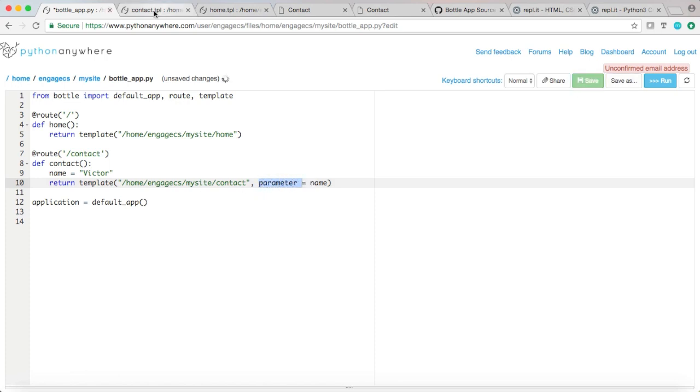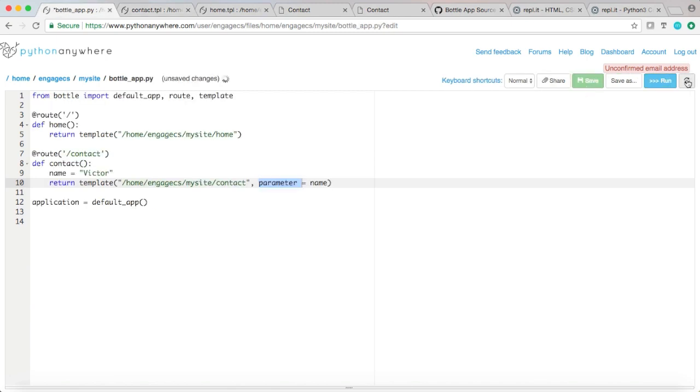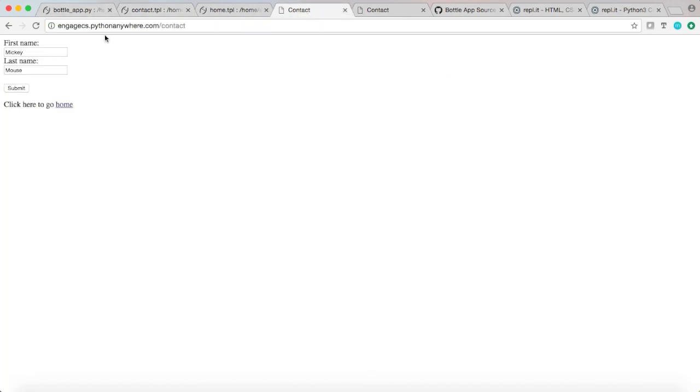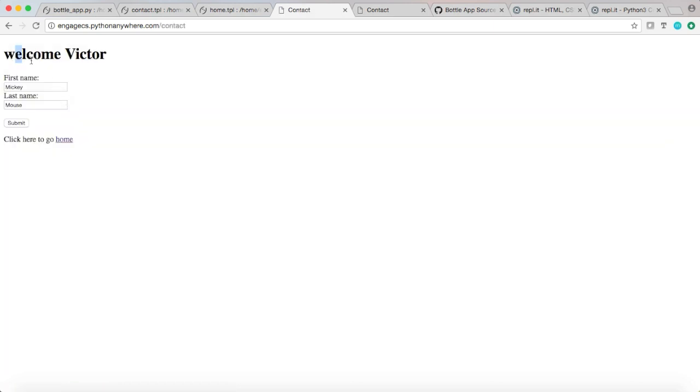So let me save that, and let me go back to my contact page. And above here, I'll put an h1 tag, just like we've done before. But instead of saying welcome X, we'll say welcome, and then we're going to put in 2 curly brackets and say parameter. Okay, and so when I save and refresh that, and we save and refresh our bottle app, then let's go back to the main page, and then let's go to contact me. It should say welcome Victor.